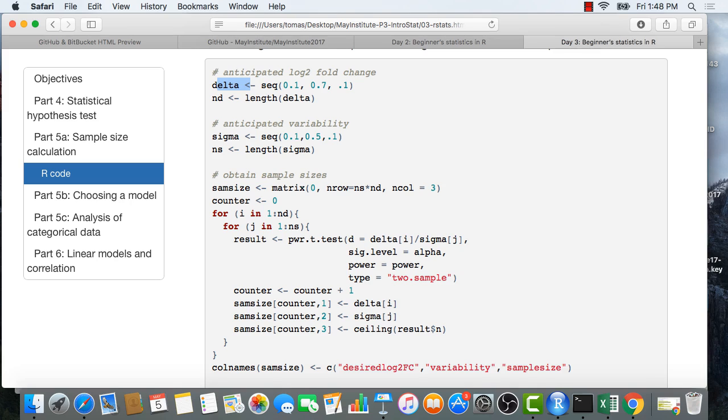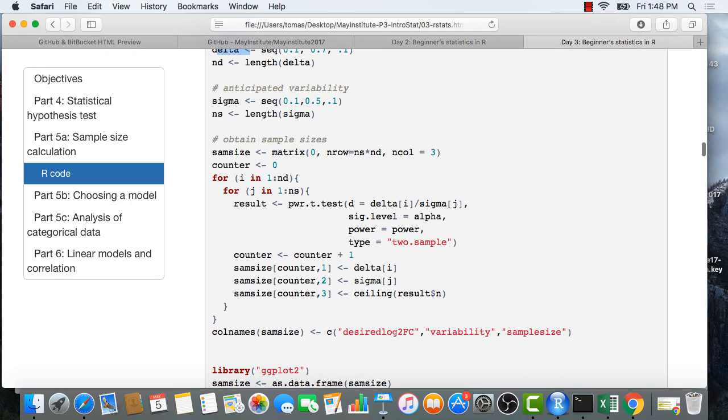Yeah, so three different values I want to test. We can see how our sample size will differ if delta is decreasing or sigma is decreasing. I make an empty matrix because I want to save the results into empty space and then repeat it.